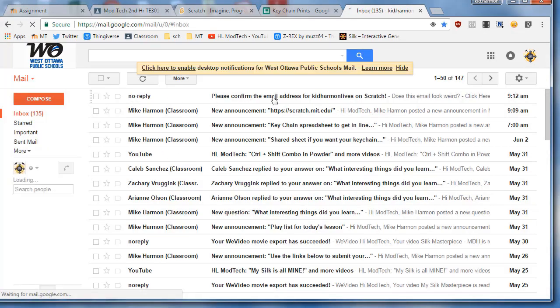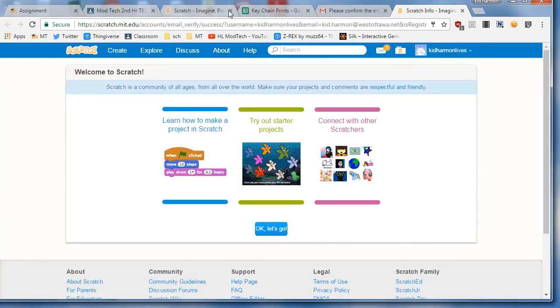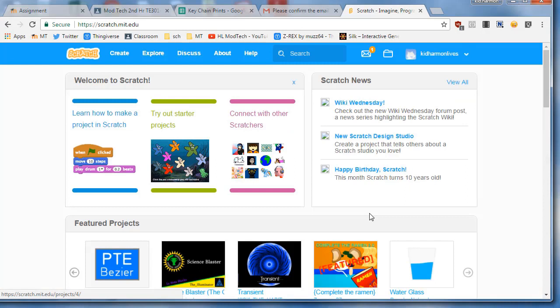When it loads, here is my confirm for Scratch. You need to do this as well. Once you confirm it, your account will be good. You can close the old window. Click OK, let's go, and then follow my next training movie.